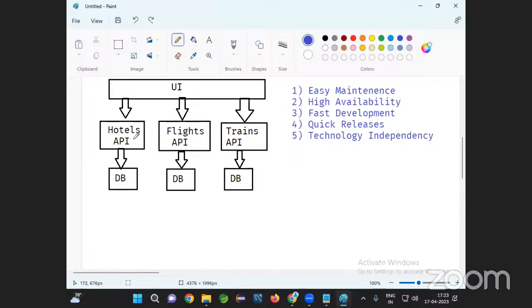The UI application can send requests to the Java application, to the .NET application, and to the Python application. Every application is independent. So here, maintenance of the project becomes easy. If there is a problem in the trains API, the whole project will not be down. Hotels will be running, flights will be running, high availability will be available. I need not wait till all the projects are completed. I can complete one API, test it, and deliver it. Faster development will be available. Then I go for deployment. Quick releases will be available when you go for microservices.